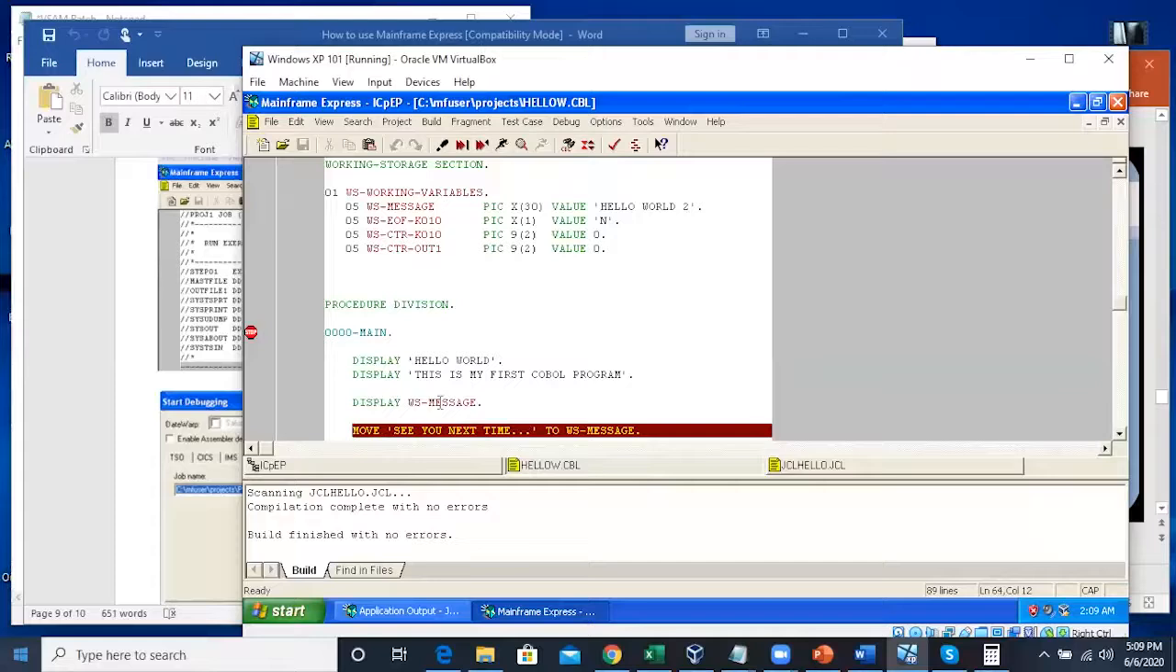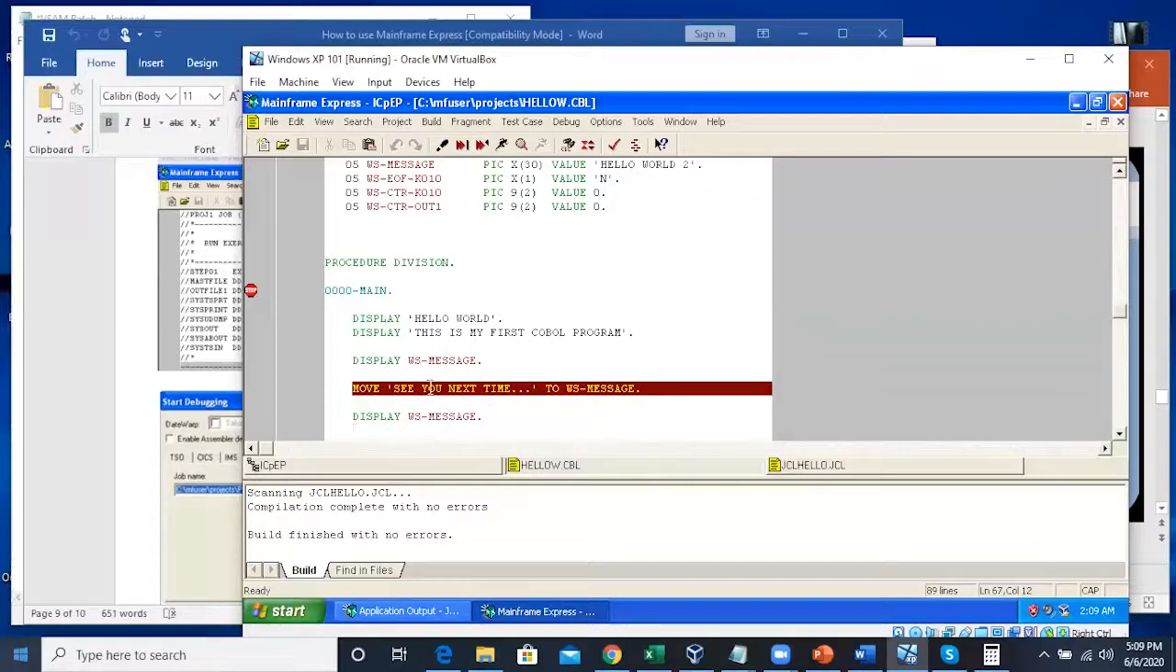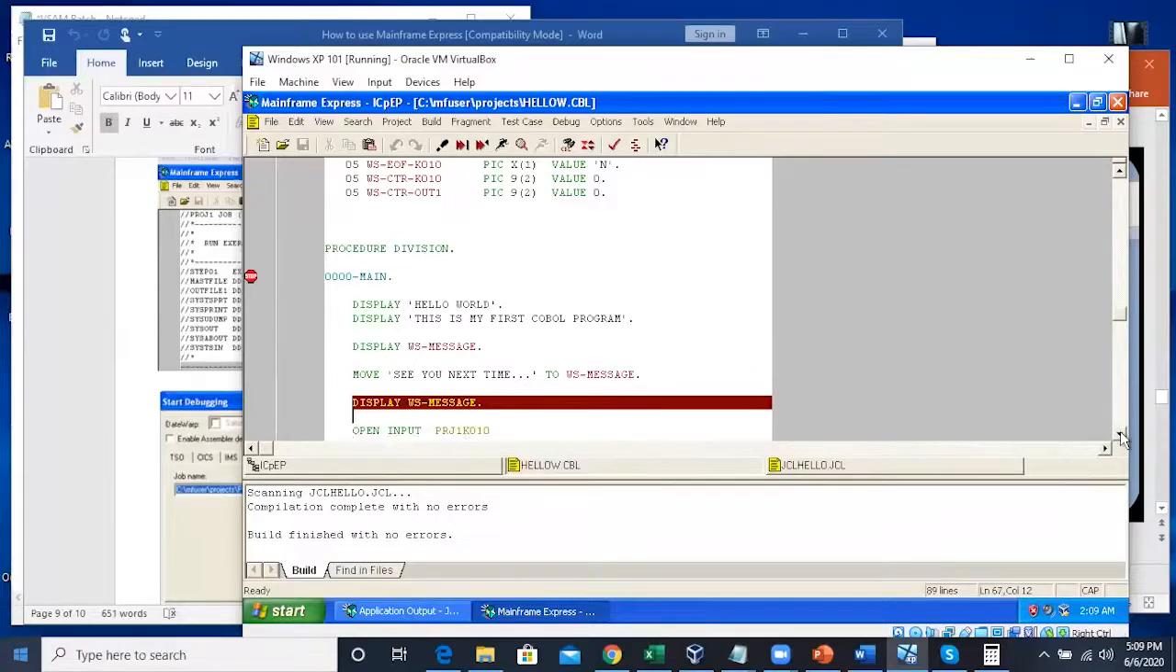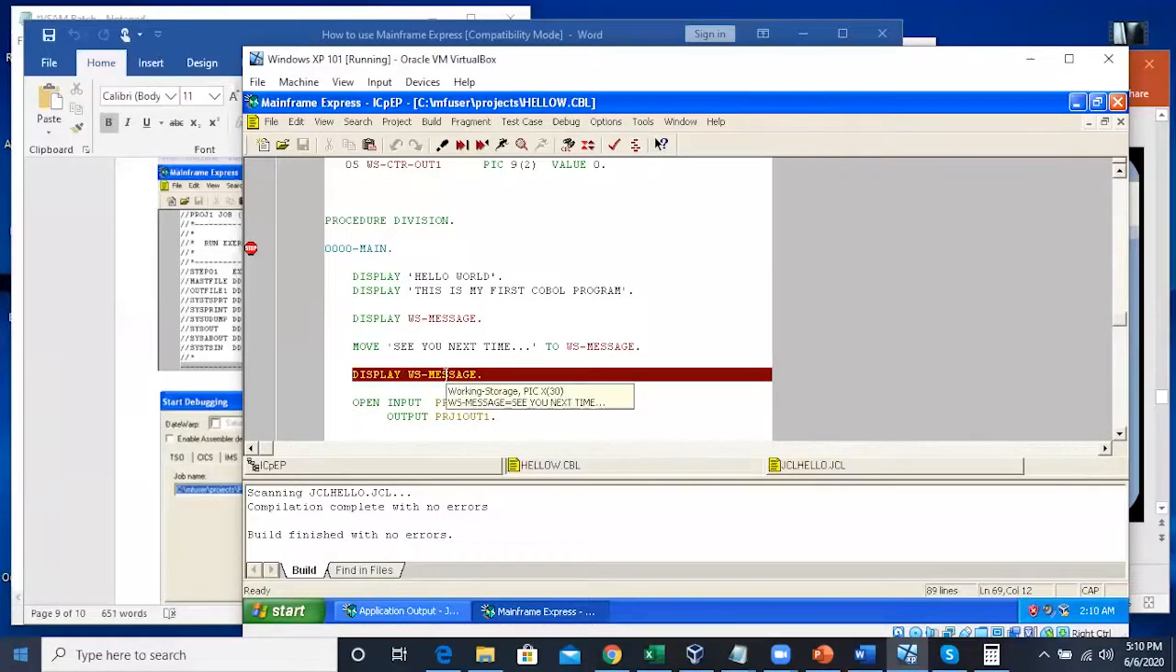Sige, F11, yeah. So, next is nag-move. Ang laman nito, pansinin nyo, hello world 2 pa rin, right? Since gagamit tayo ng move statement dito, papalitan niya malamang itong hello world 2 ng see you next time. Let's try. F11. So, tignan natin yung value ng WS message. See you next time. Correct? So, this is how your move statement will do. Okay? So, napalitan niya na yan. So, magdi-display na siya ngayon ng see you next time.